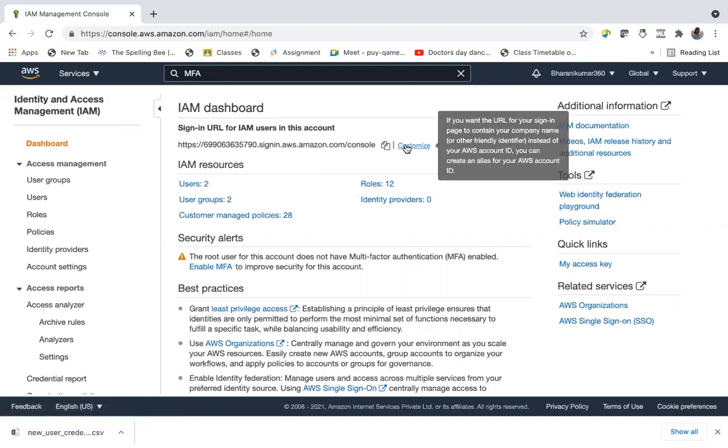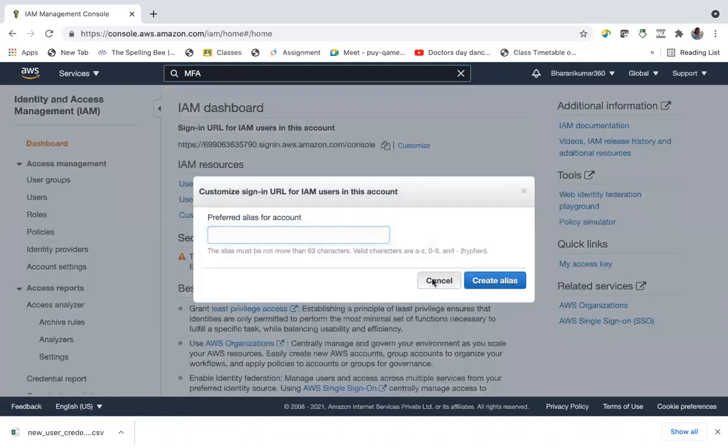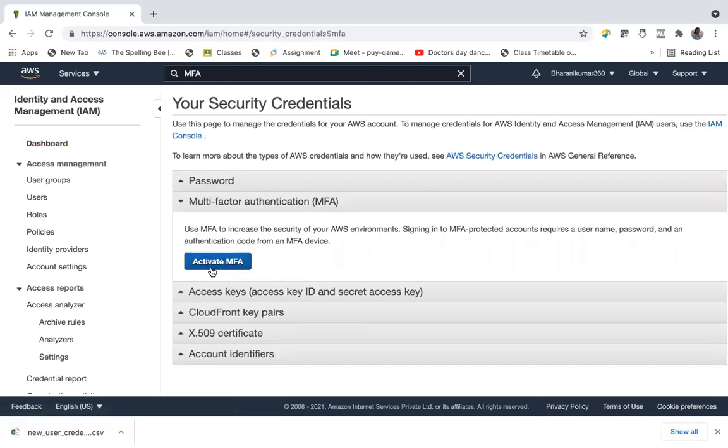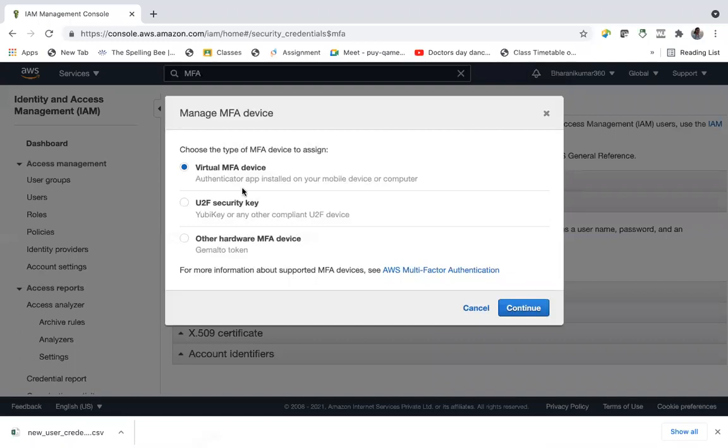Yeah, let's say customize. No, not this one. You can create any alias. Yeah, here it is: security alerts, enable MFA. Okay, enable MFA, multi-factor authentication. You can set multi-factor authentication for your account. Then you can activate multi-factor authentication. Now it asks, do you want a virtual multi-factor authentication? So an authenticator app has to be installed on a mobile or device, like two-step verification. You will receive an OTP on your mobile where the authenticator app is.